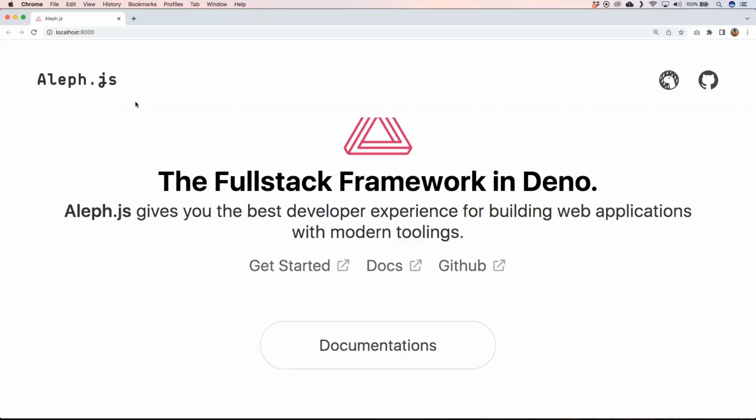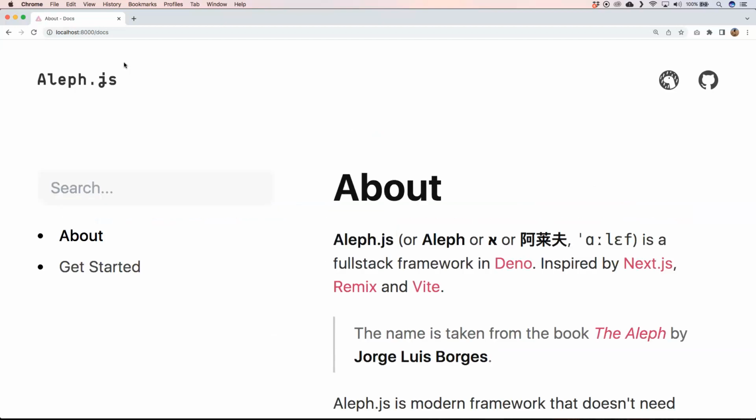So if I go to localhost 80,000, you see here the full stack framework in Deno, aleph.js gives you the best developer experience for building web applications with modern tooling. If you want to go to docs, and that's something that I found very strange, because you can refresh it and then you will see that you will go to docs. Also there, the speed, in my opinion, is not so very good. So yeah, I see that there is still a little bit of work that needs to be done.